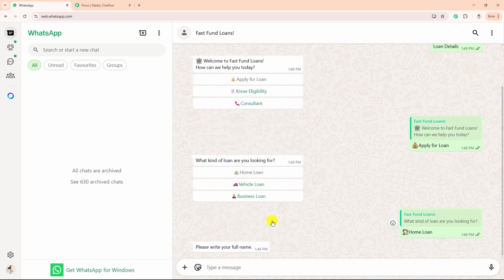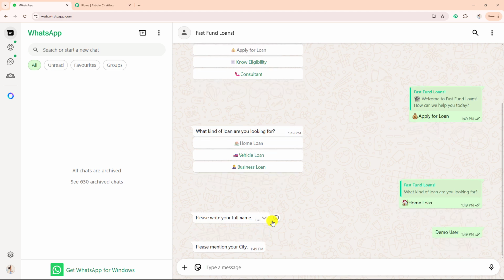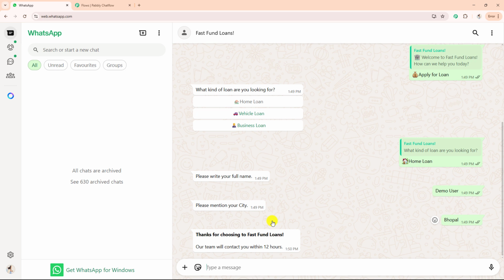Now they're asking me to write my full name. So I'll write my full name. Now they're asking me the city. I'll enter my city details. And now I got this message. Thanks for choosing Fast Fund Loans. Our team will contact you within just 12 hours.